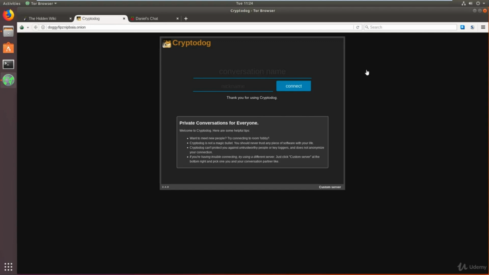So the first site that we're going to be looking at is CryptoDog. CryptoDog is really weird. You might be a bit confused as to why it's called CryptoDog, but don't worry about what it means. It's essentially just a name for a chat room.